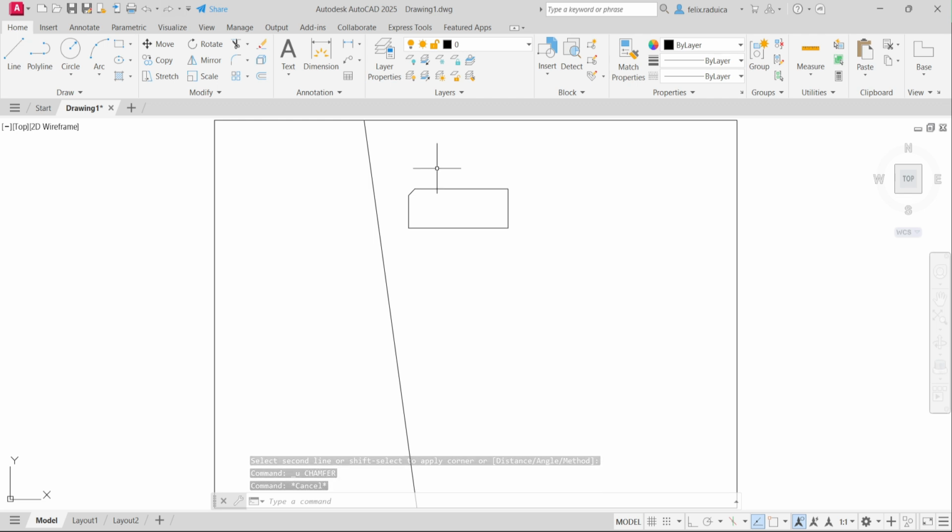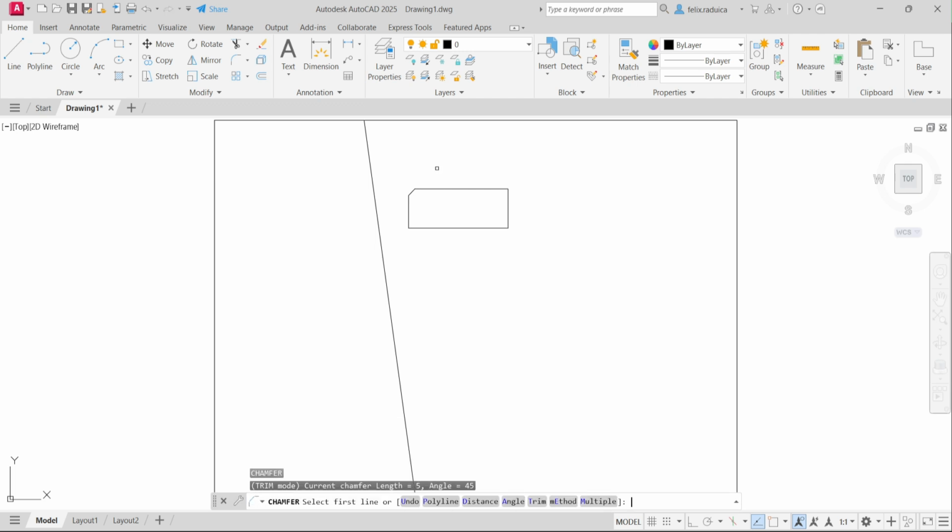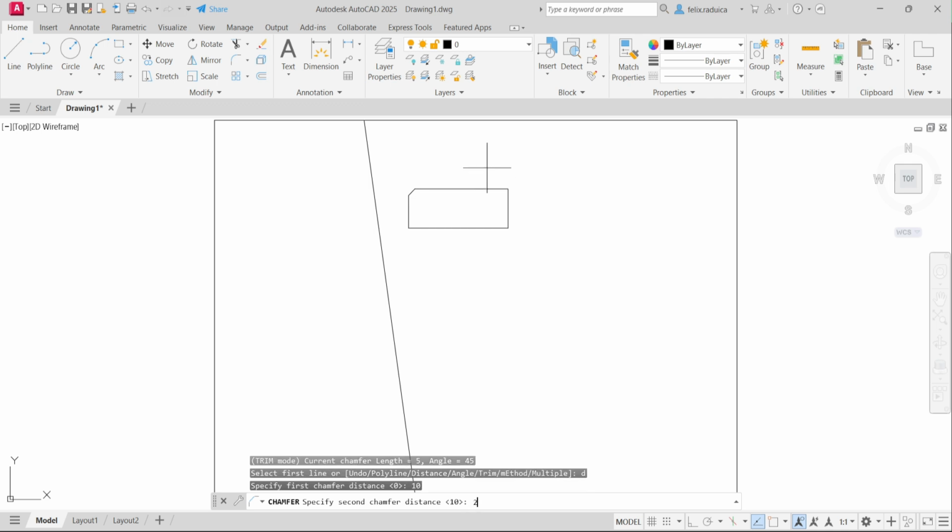Now let's try the other chamfer mode. So chamfer and then distance, enter, and say I want to chamfer this 10 millimeters to the left and 2 millimeters down. So 10 millimeters, 2 millimeters, and I have to click. This is the first distance, this is the second distance. And this is how you use the chamfer command.